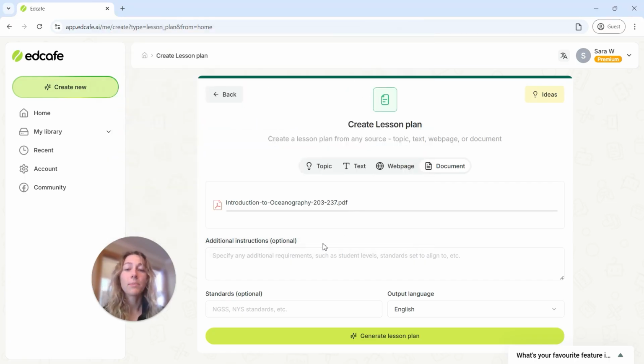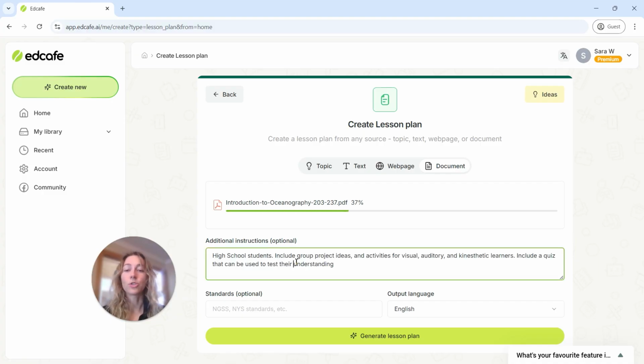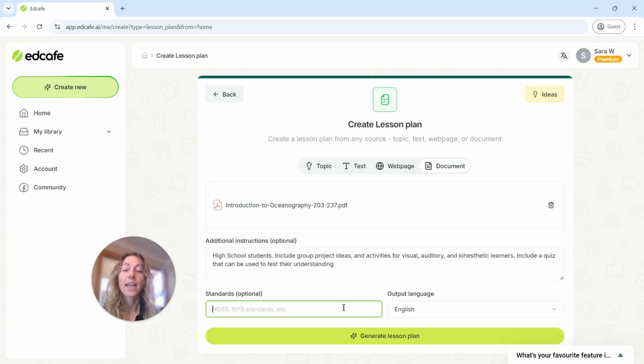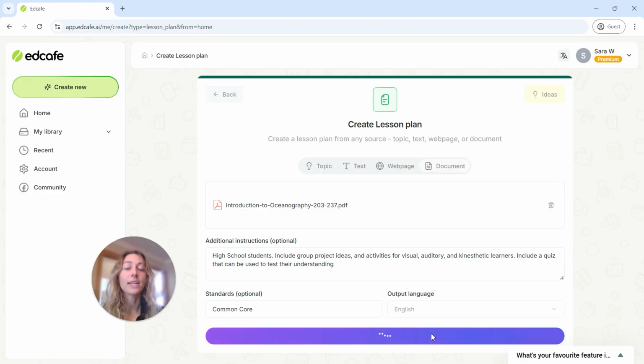So using this, we can go ahead and upload it and generate our lesson plan using that document. Once it's uploaded, we can then add some additional instructions. This is a great place to put the age of your students and then any other additional information that you want for your classroom to make this personalized to you. So for example, here we can have that we want some group project ideas and also some differentiation activities for different types of learners. And then lastly, we want to make sure that there's a quiz that we can use at the end of this lesson. And then lastly, you can add in any additional standards that you might need for your school or for your state, and then you can change the output language and we can generate.